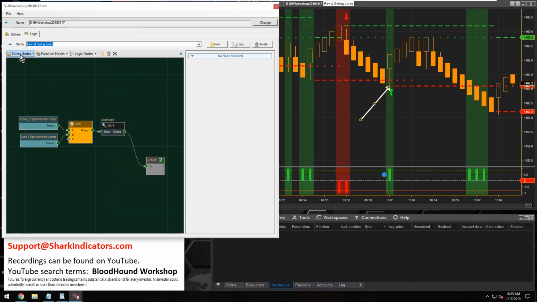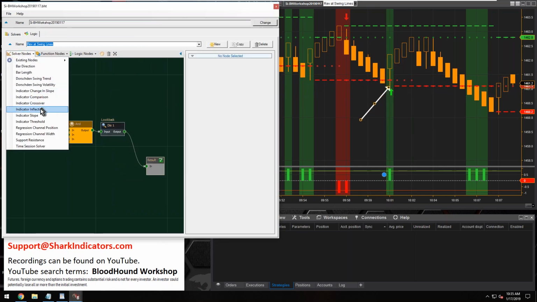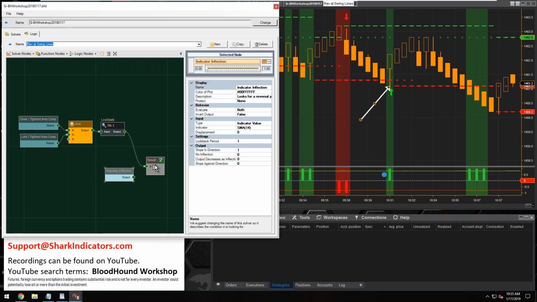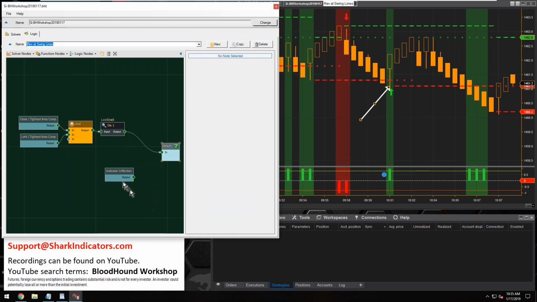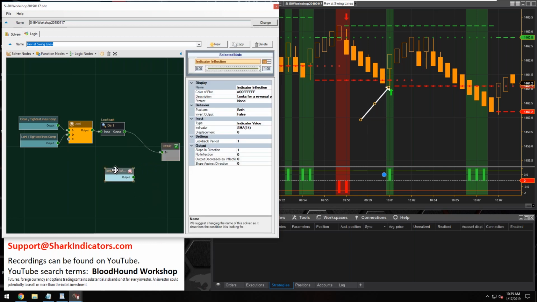To do that, we're going to grab an Inflexion Solver. Basically, on charts, an Inflexion Solver is like a reversal. It looks for reversals. So this inflection is just going to be a price inflection. We're just looking for the bar closing price to reverse directions. So we're looking for a price inflection. And for the input, we're going to set it to price.